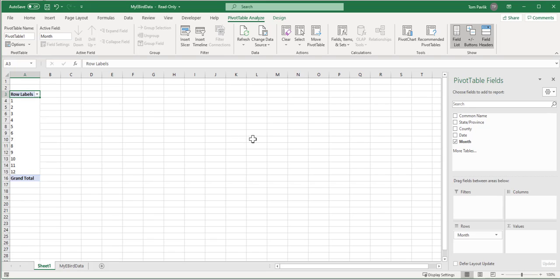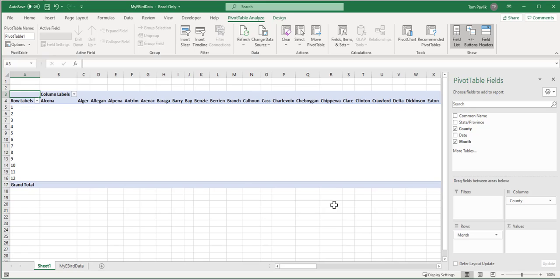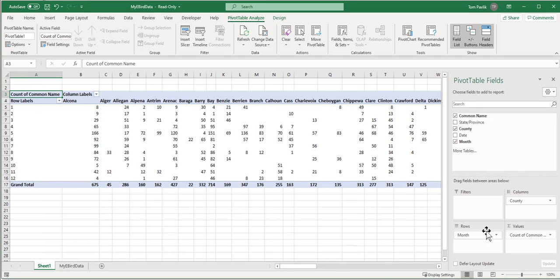The next thing I want to do is drag the county down to the columns area. So I'm going to click and drag down into the columns area. And sure enough, my counties are showing up along my columns here. And then lastly, I want to click and drag common name down into this sum values. So pretty neat. What Excel just did is it took my data and built this table.